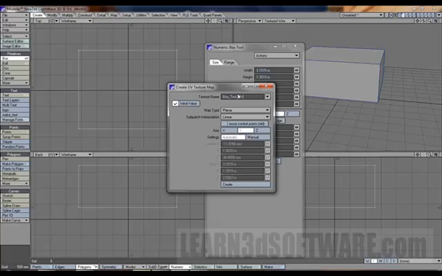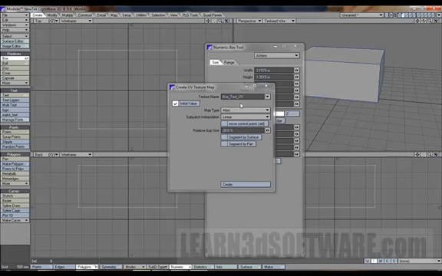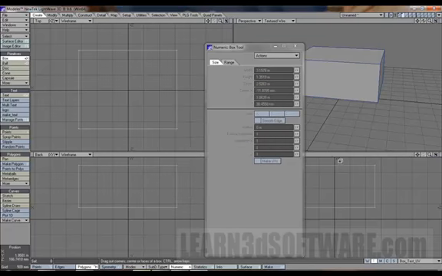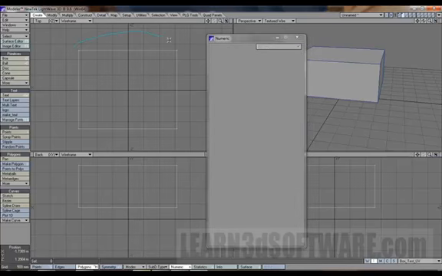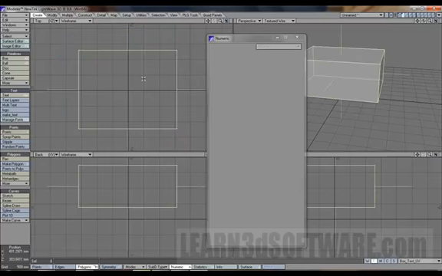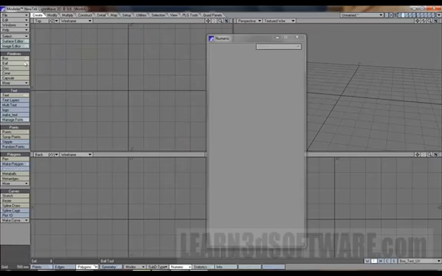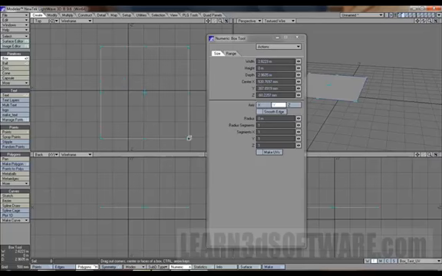Okay, and we could select different types of maps. Let's try, I don't know, an atlas map. Okay, and let's click create. Okay, so let's get out of here. Let's delete this.